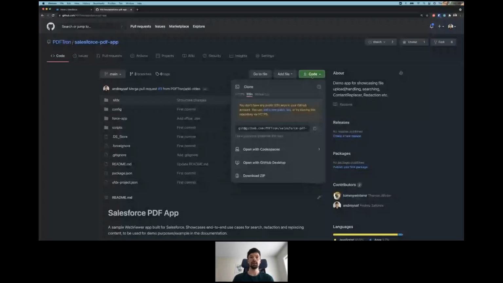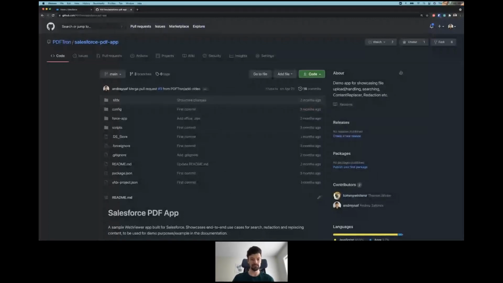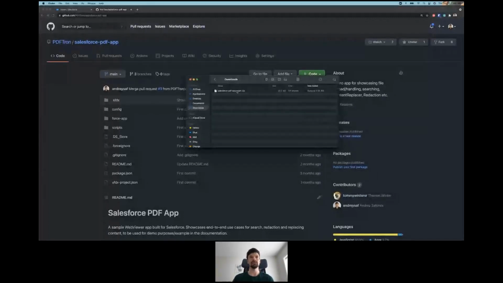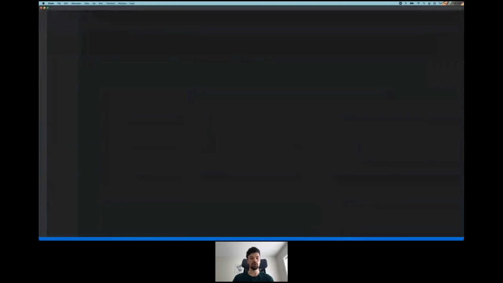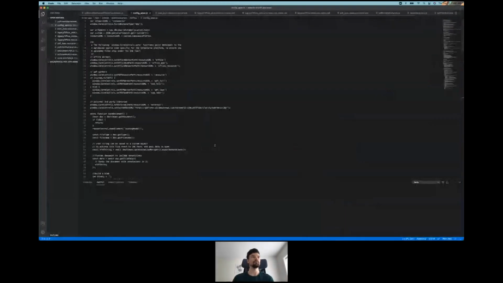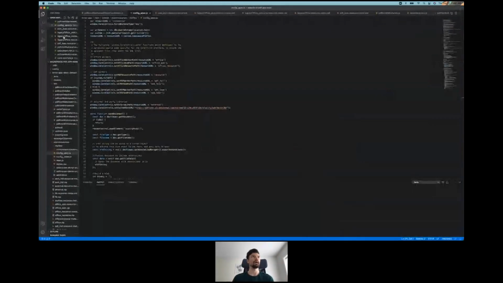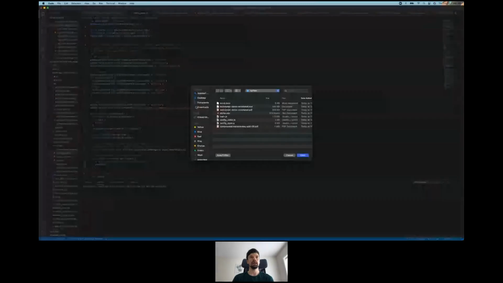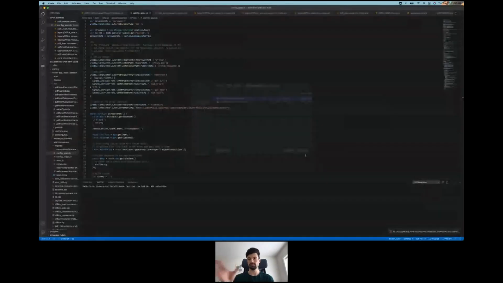So just go ahead and download the zip of the Salesforce PDF app. Once you download it, I already pre-downloaded, didn't want to kill my download speed here, we can go ahead and unzip it. And then what I like to do is pop it open in VS Code. Let me make sure I open up the right folder. I'll say open, Downloads, Salesforce PDF app main, open it up. It's the exact same one.